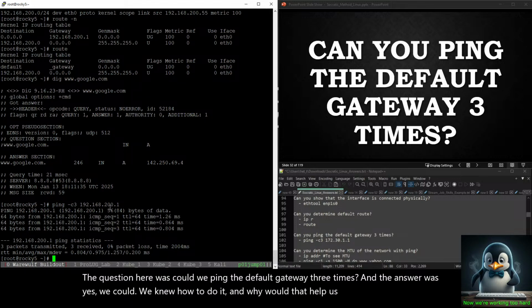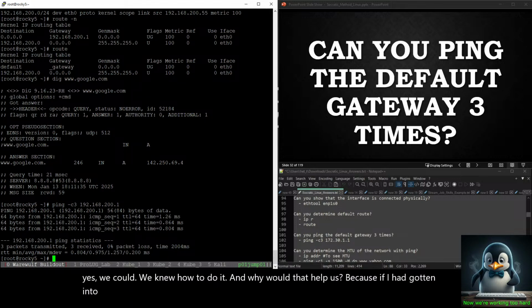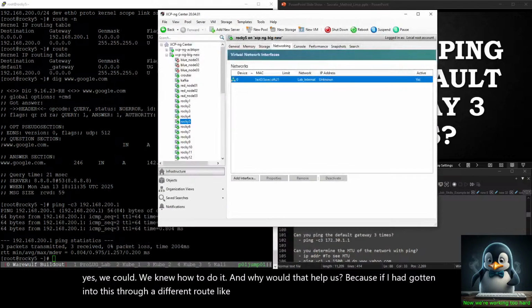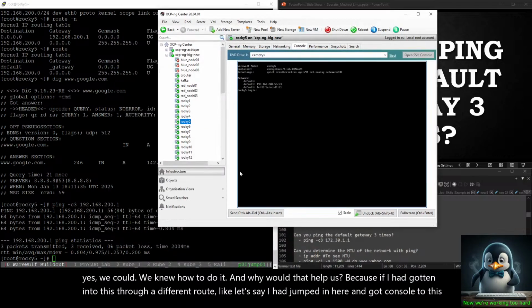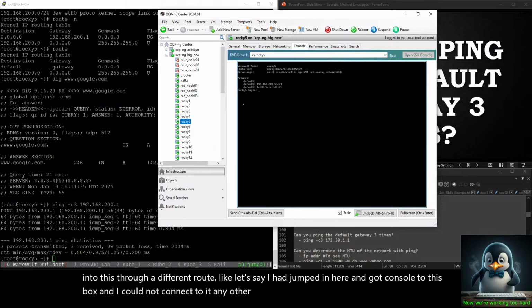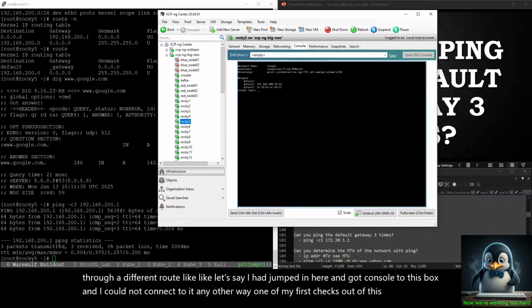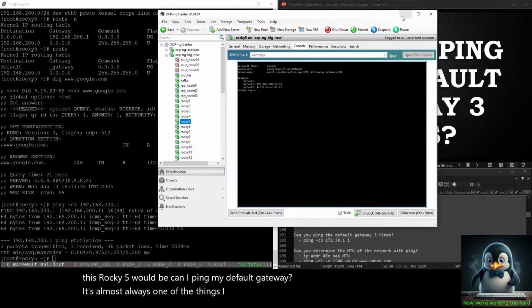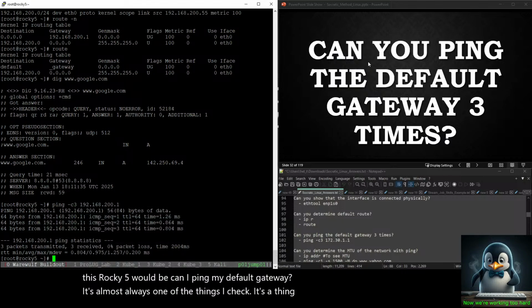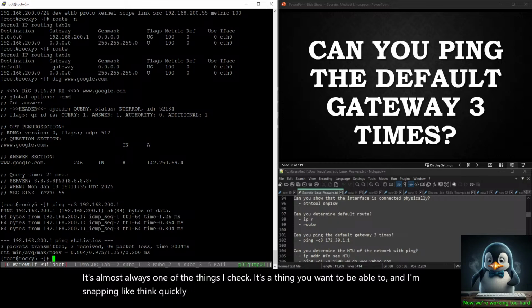Because if I had gotten into this through a different route, like let's say I had jumped in here and got console to this box, and I could not connect to it any other way, one of my first checks out of this box here, this Rocky 5, would be, can I ping my default gateway? It's almost always one of the things I check. It's a thing you want to be able to do quickly, as you're up on a call late at night trying to fix a set of servers. Something's gone wrong and they've called you.